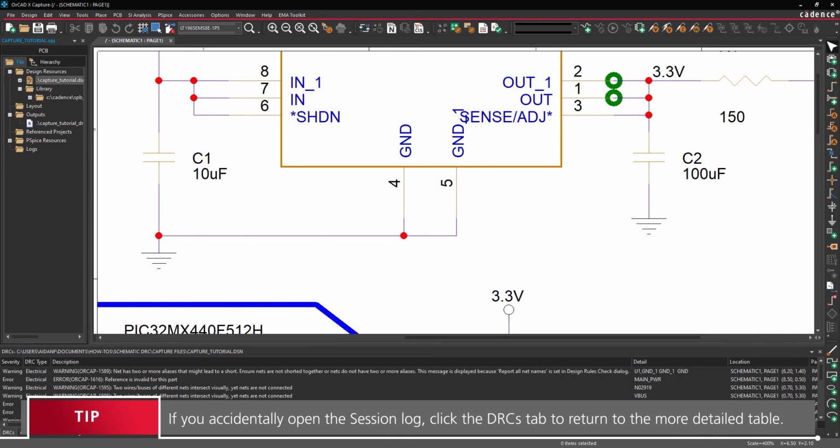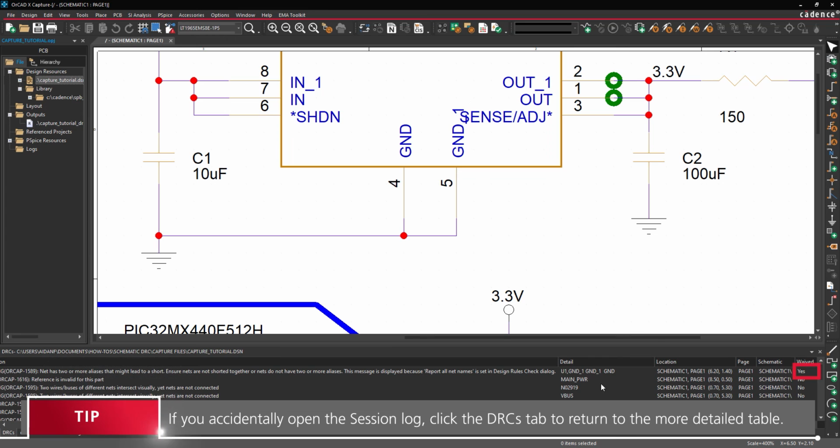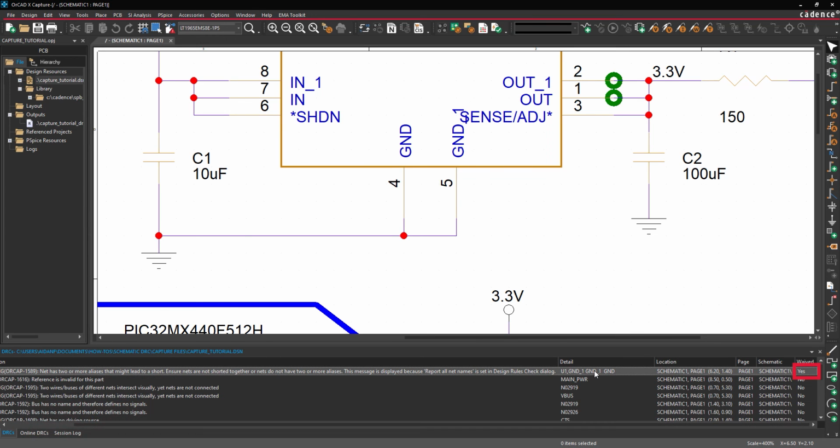Scroll to the right side of the DRC table. Waived now has a value of Yes for the first row, indicating that the DRC was waived. Repeat these procedures as needed to correct or waive any errors in your design.